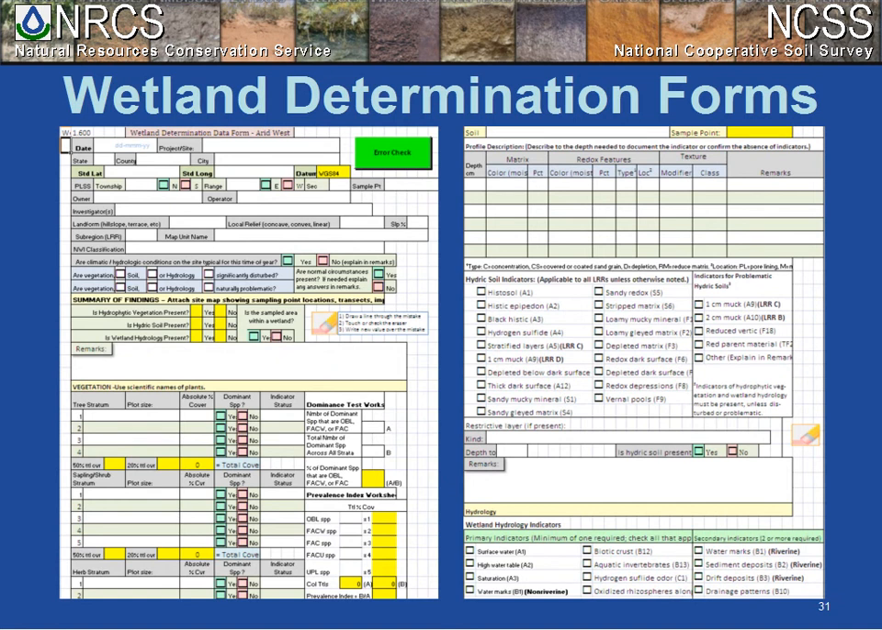You've seen the soils form. I thought I'd throw up a couple of pictures of a wetland determination form. This is the ArcGIS. This is the top of the ArcGIS first page, and the top of the ArcGIS second page. The ArcGIS form is one of those legal size forms. It's two pages.